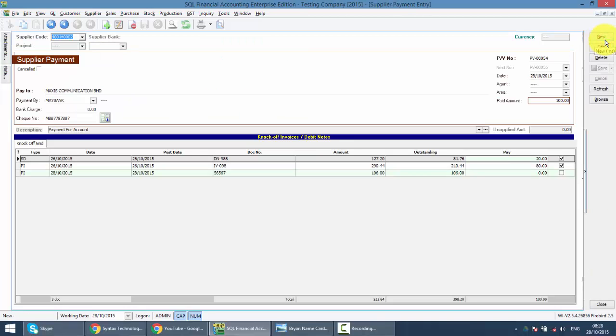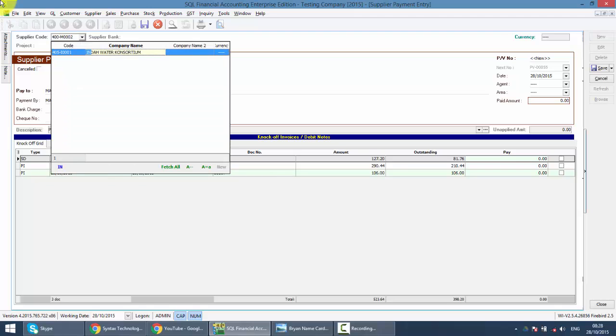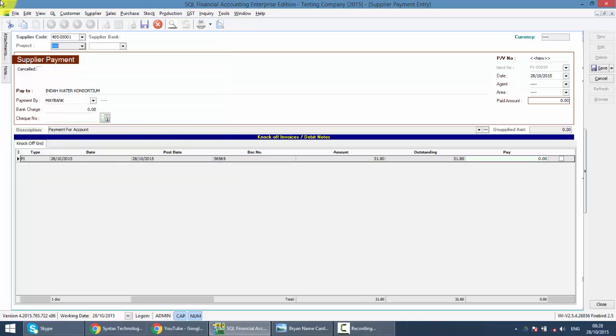So if you maintain your other creditors, in the previous example we used Indah Water. So what you can do is just go to new, select the supplier as Indah Water, then you can see which bill you have not paid, then you just make the payment accordingly. So that's how you maintain your supplier payment.